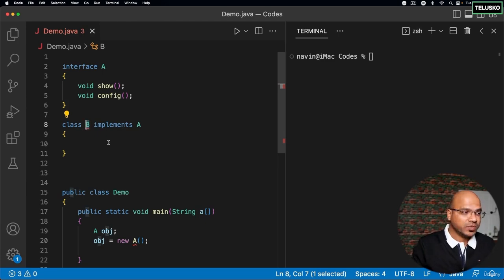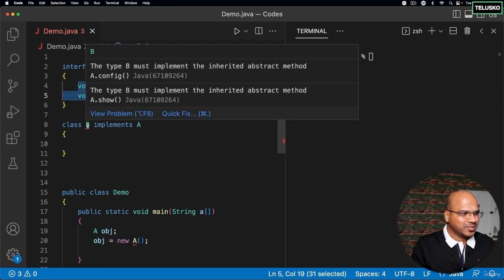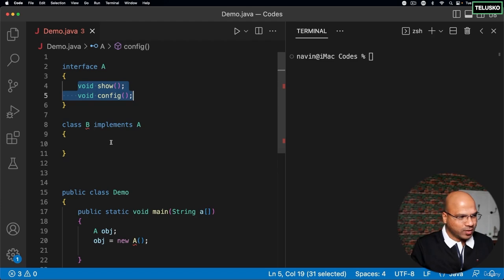In that case, it's your job to define both the methods. There's one way you can use a shortcut here. You can just go back here and say quick fix. It will ask you to implement the methods.